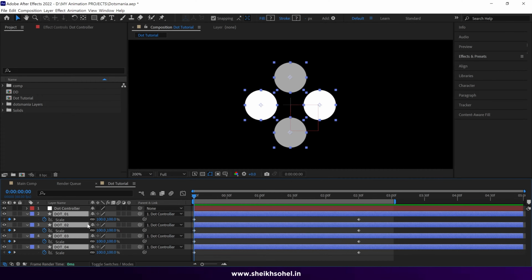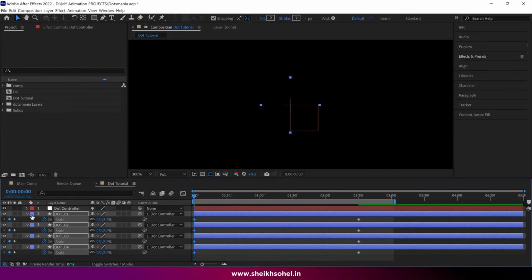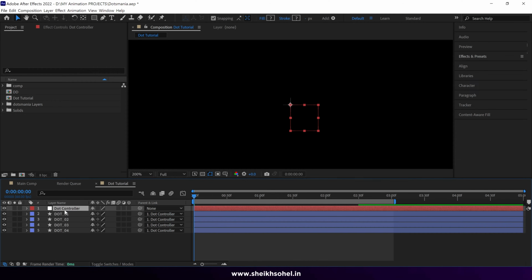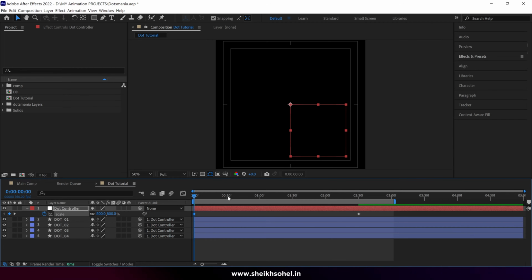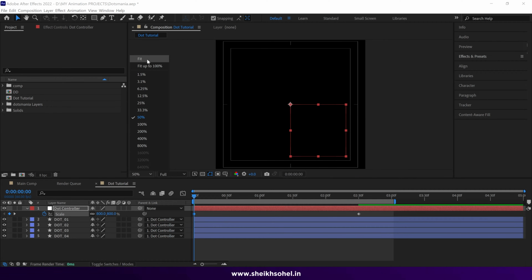I set the scale value of the dot layers to 0% at the first frame and 100% scale at the last keyframe. For the null layer, I set the scale value from 800% at the first keyframe and at the last keyframe it is set to 100% scale.